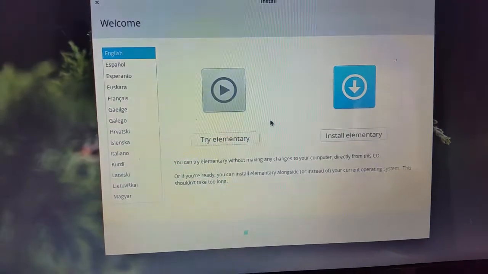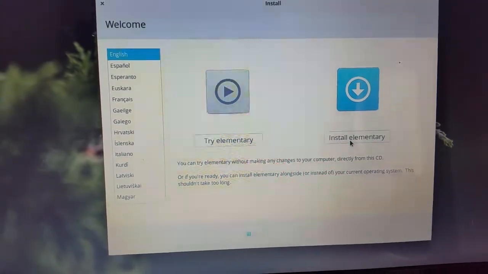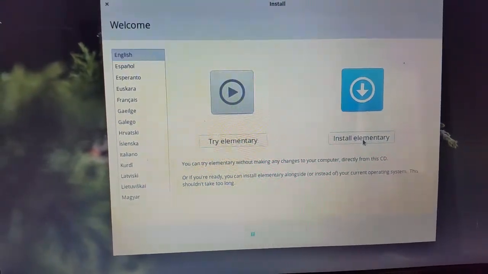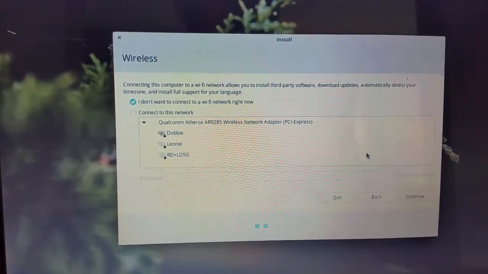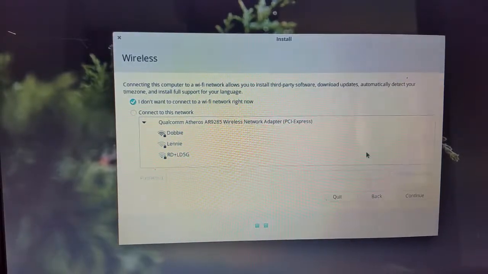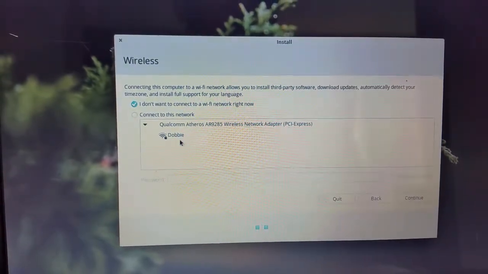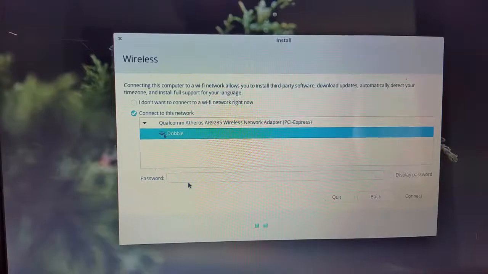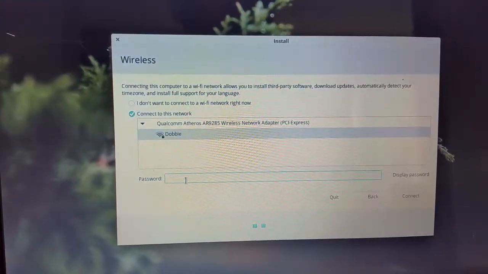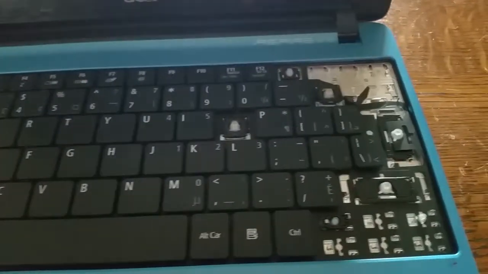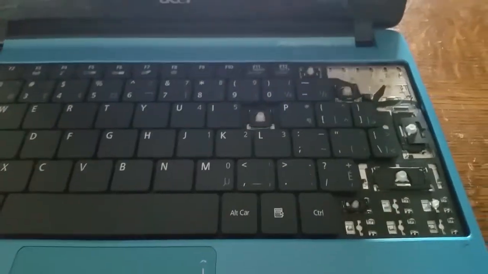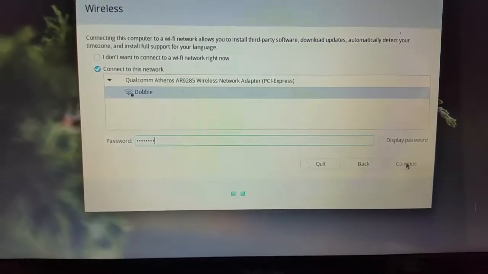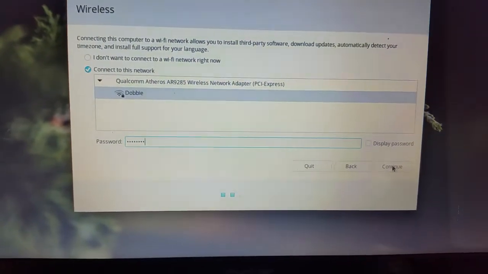The next step, once Elementary is finished loading, is to click on Install Elementary. Then you have to put the device onto your wireless network. When you're finished selecting the wireless network and entering your password, select Continue. In case you're wondering why it's taking me a little bit longer to type, many of the keys are missing on this computer, but we're still going to make it work great. So I just connected to my wireless network. Now I'm going to click Continue.